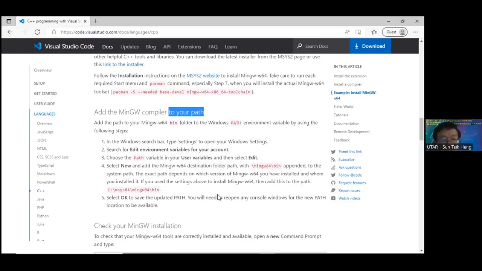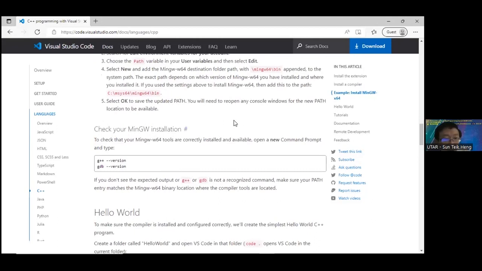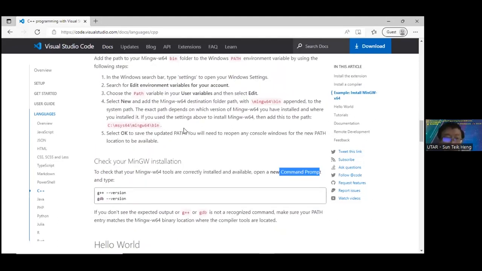After you have added the path, right, then you can check whether your MinGW installation is successful from the command prompt. You just open the command prompt, and in your command prompt, you type in this command here. If you can see the version number, then you know that it is successfully installed, and your Visual Studio Code will be able to compile your C++ program, okay, which I'll show you later on using Visual Studio Code.